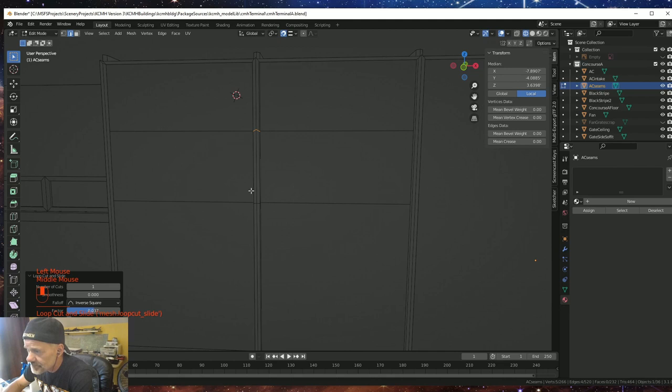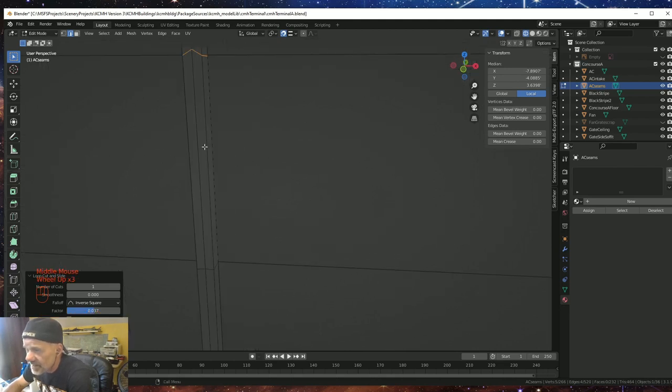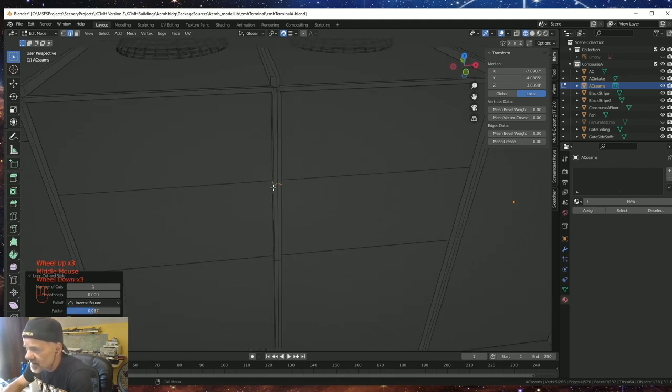All right, now we got something. Oh, the reason that it's shaped like this is because this is shaped like this at the top and this is flat.